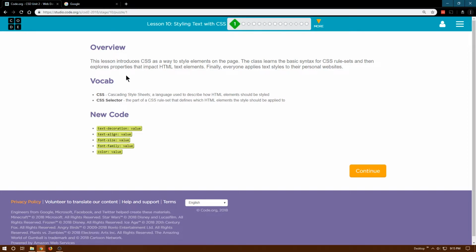CSS, or cascading style sheets, is a language used to describe how HTML elements should be styled. A CSS selector is the part of a CSS rule set that defines which HTML elements the style should be applied to.